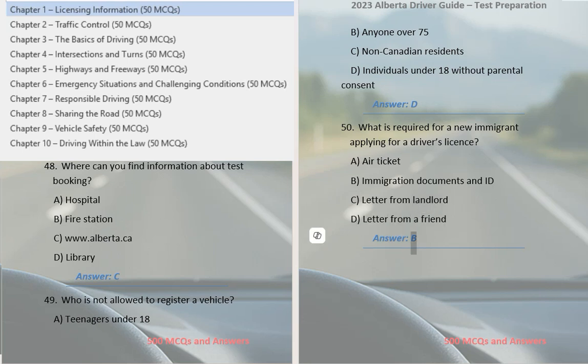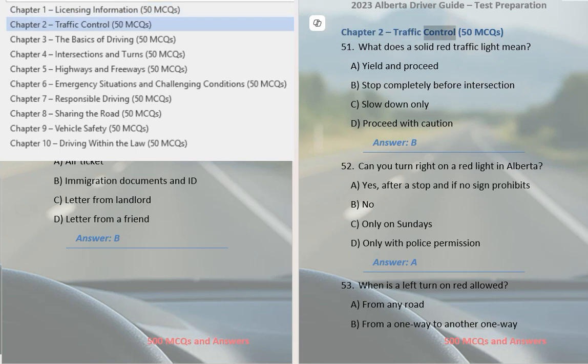B. Chapter 2. Traffic Control. 50 MCQs. What does a solid red traffic light mean? A. Yield and proceed. B. Stop completely before intersection. C. Slow down only. D. Proceed with caution. Answer. B.